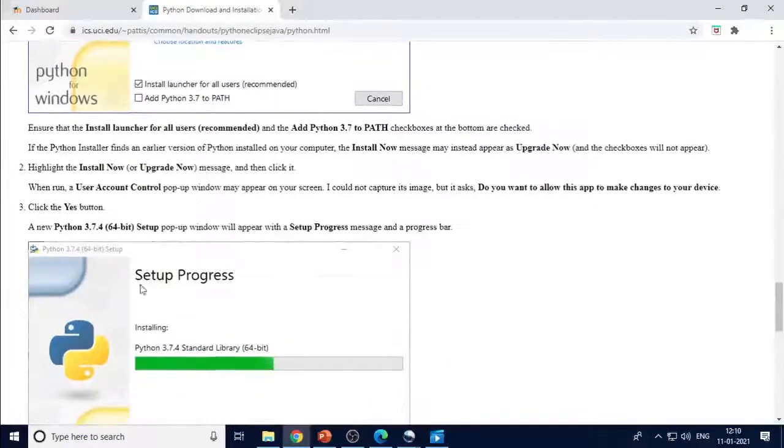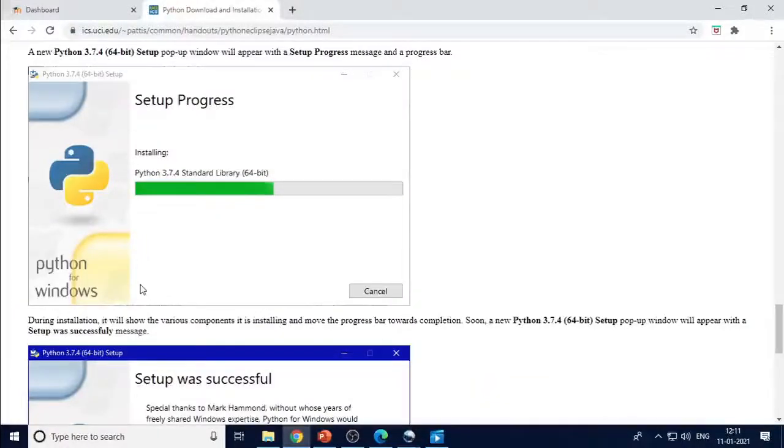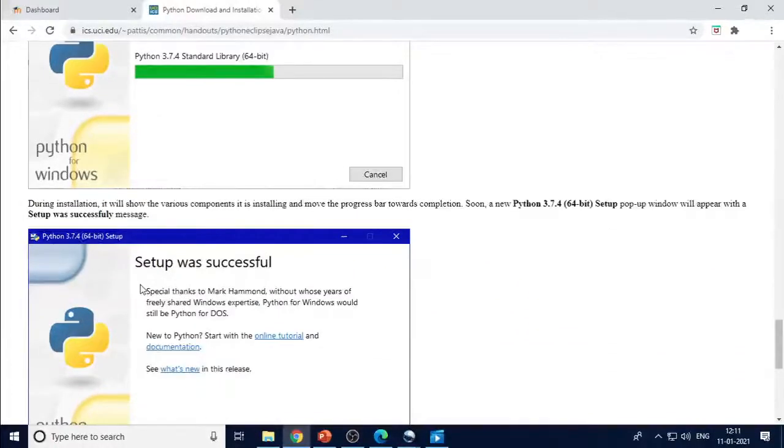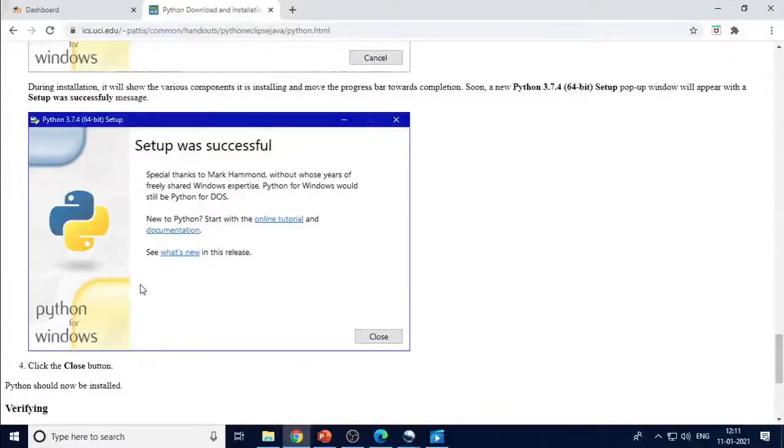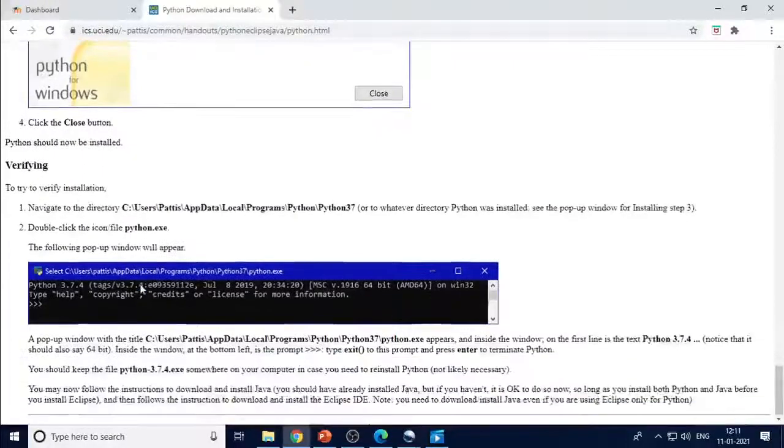Okay, next one, the setup progress. It will give you a screen like this one. Once you are successful in installation, you will get the message "Setup was successful." Okay, and then you will get this prompt. Whatever prompt we are getting on the mobile, that prompt we are also getting on a laptop or computer. This is a combination of three greater-than signs, clubbing of these three greater-than signs. So what is the meaning of this one? Once again I tell you, this sign is called the Python prompt.